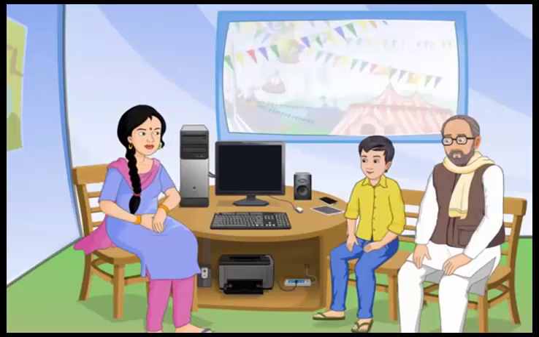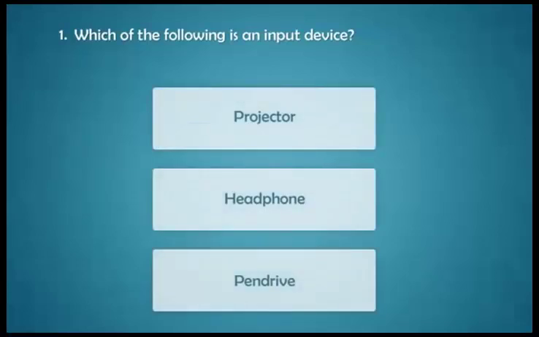Let's now take part in this fun activity. Click the correct option for each question.